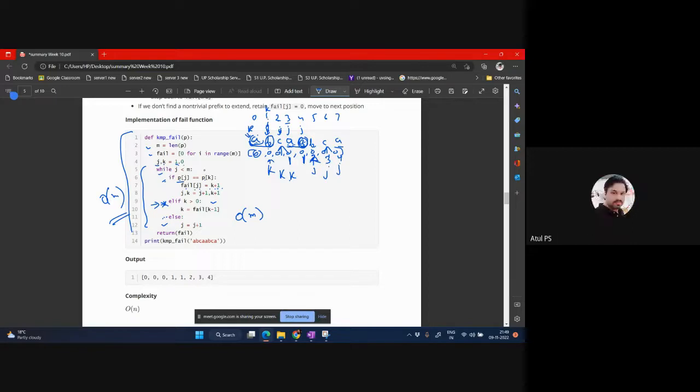Yeah, the code part is a little bit tricky, because here we are using some dynamic programming concept. Here we are using the previously calculated value. Dynamic programming is also a little bit tricky. You have to practice the DP problems, then you will get this solution.